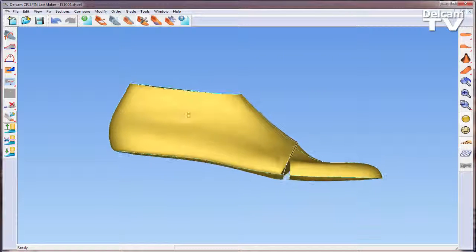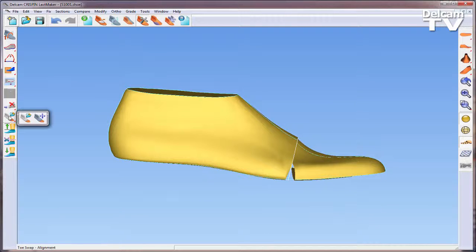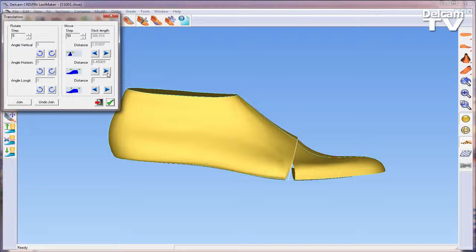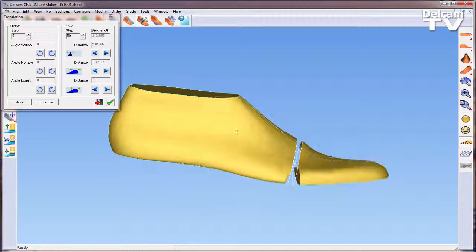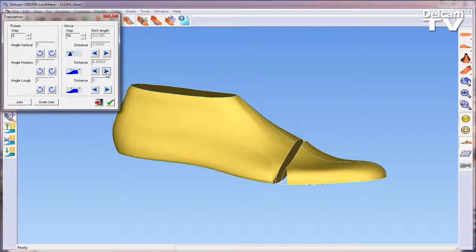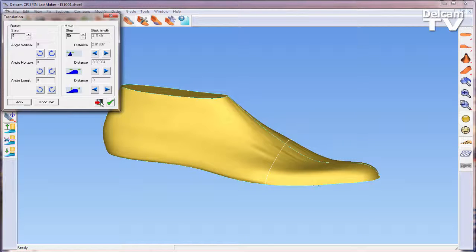Now that both parts are in the same model file, the final step is to translate and rotate the toe model. To do this, enter the Toe Swap submenu and select Toe Swap Process. This will open a translation window. When you're happy with its location, press Join and your new last is complete.